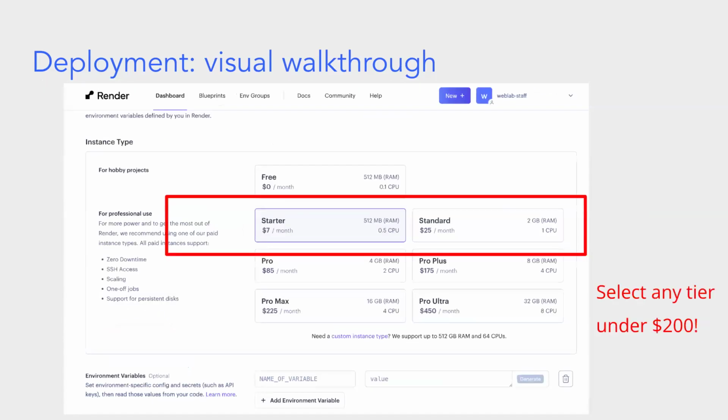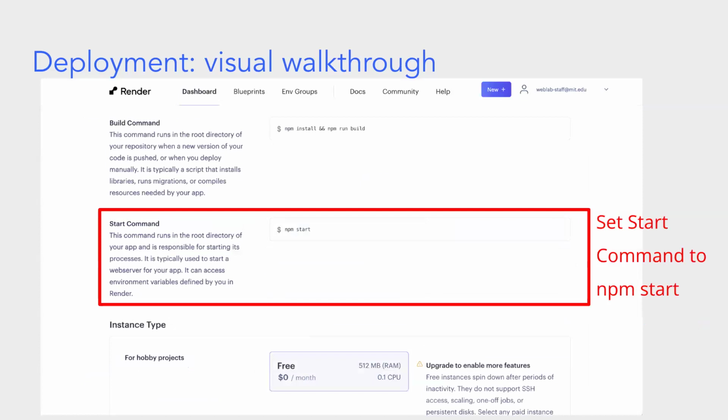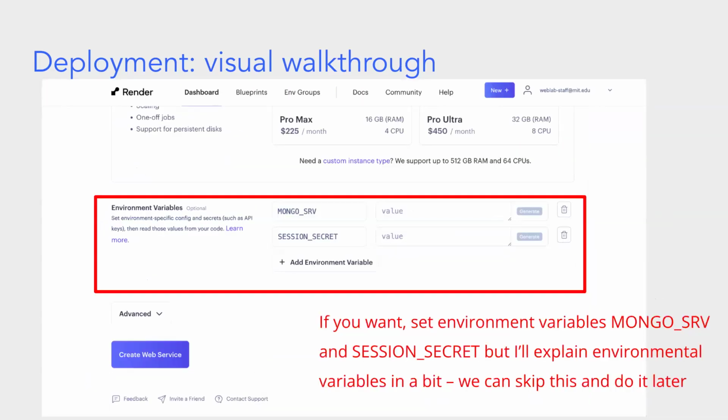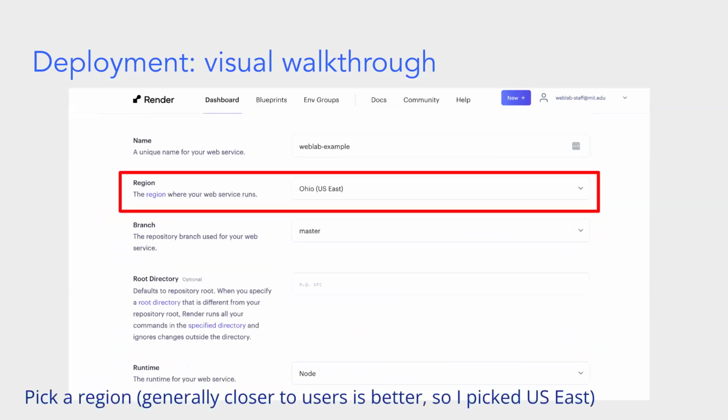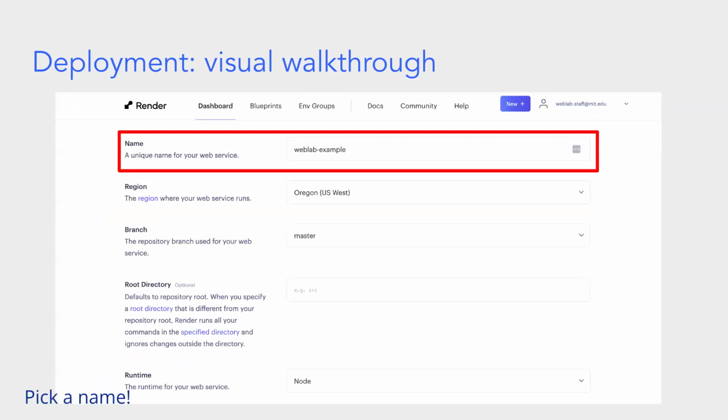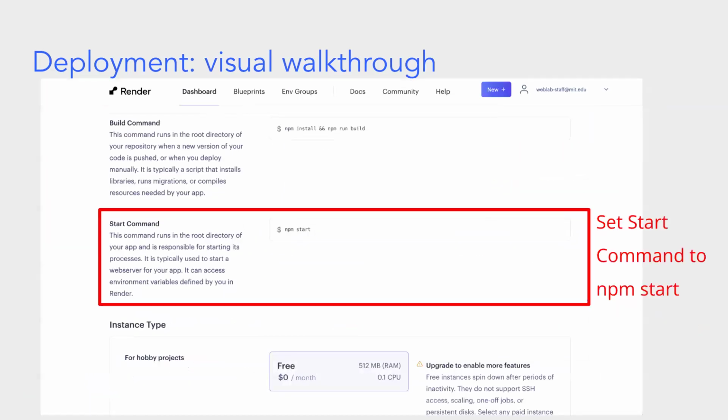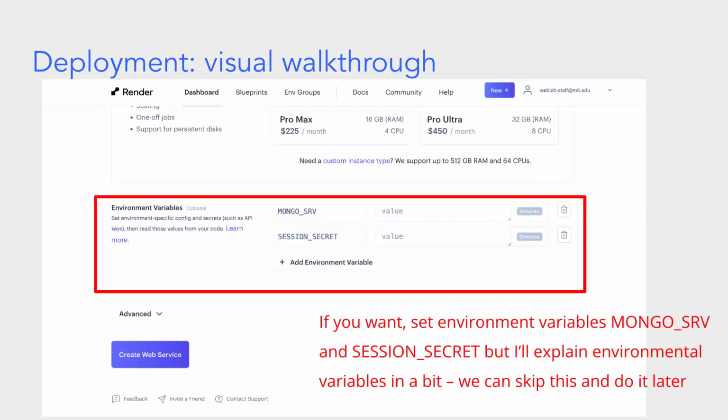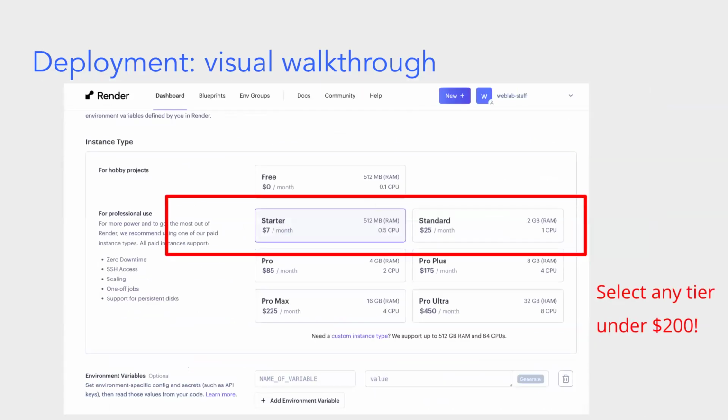Yes, you should be able to update a lot of these. I think you can definitely update your environmental variables. I'm not sure if you can change things like the name and region later. But yeah, you can definitely change environmental variables.